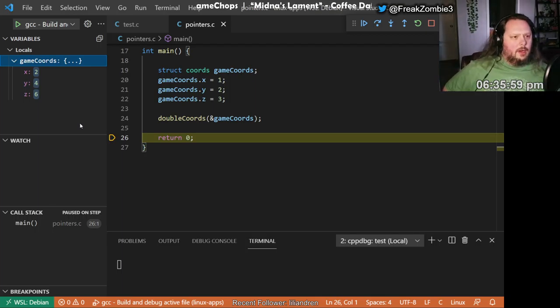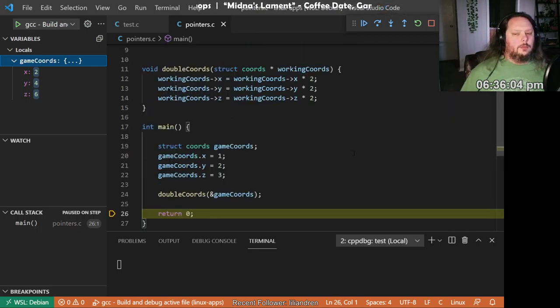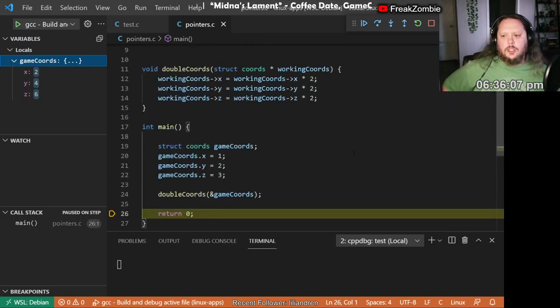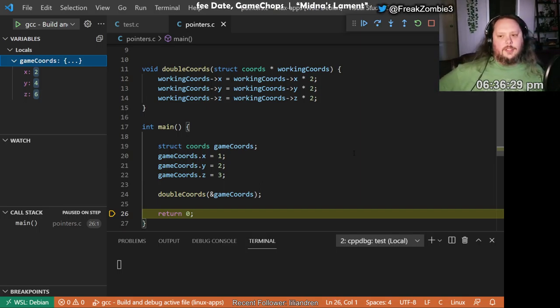And this is great. Let's say, for example, I'm doing this as game coordinates, with a game that has the coordinates of, let's say, 100 players. You wouldn't want to copy all 100 players one by one into a new location of memory, running through that process and then having to clear that memory out. It would be a nightmare, an absolute nightmare. This modifies it directly.